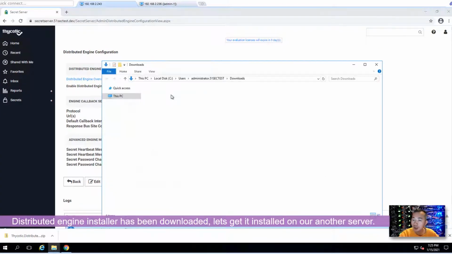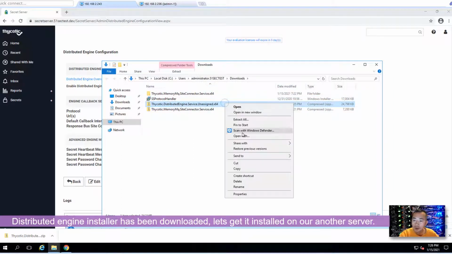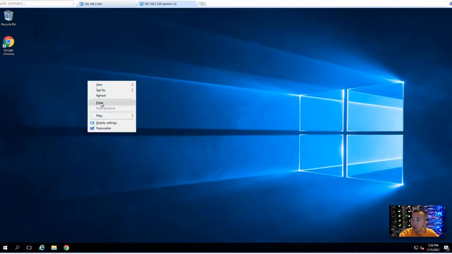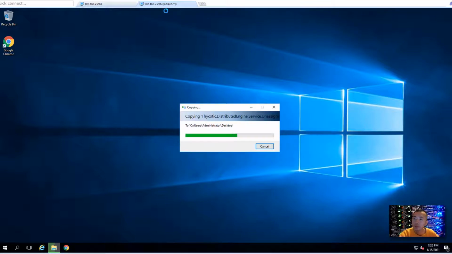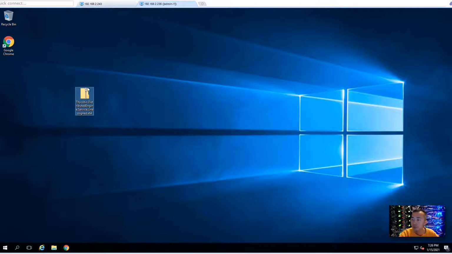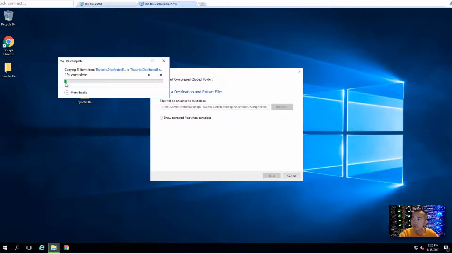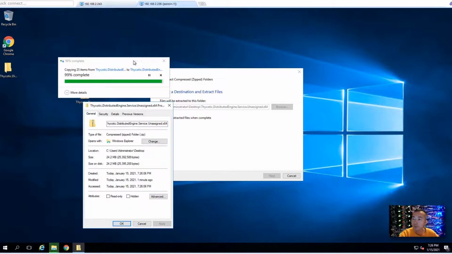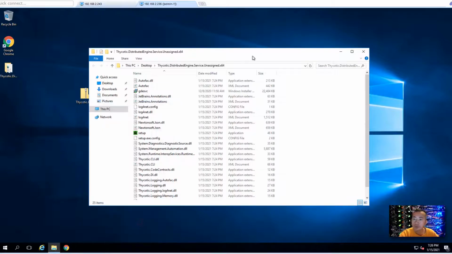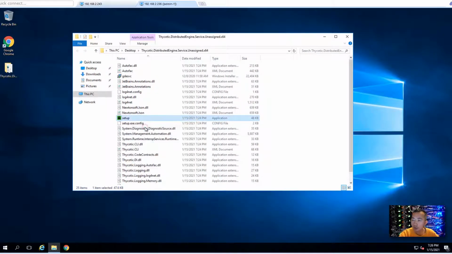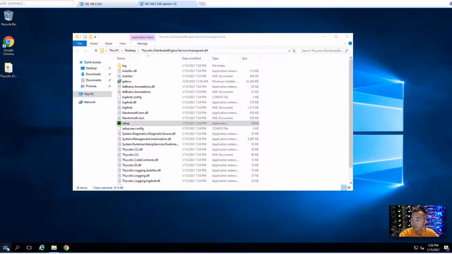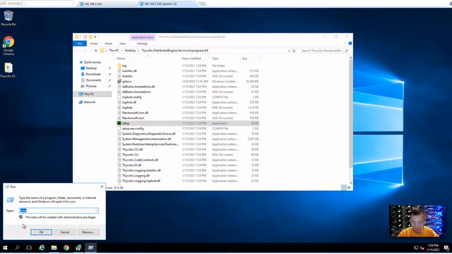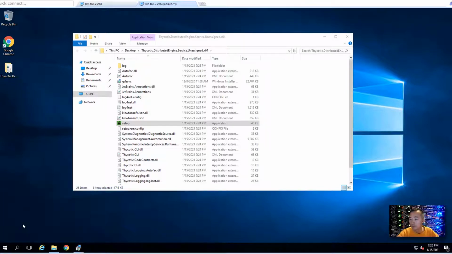So the distributed engine has been downloaded. It's 64-bit. We're gonna copy it to the server 192.168.2.235. It's not a big file, 24 megabytes. What we can do is just right click on it, run as administrator. We can open the service console and check it later.